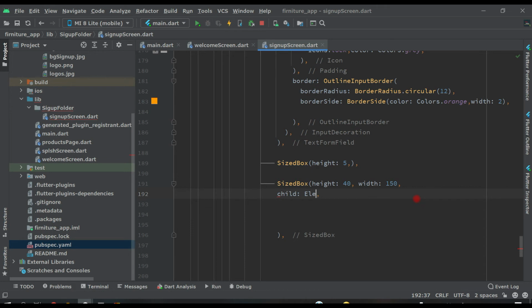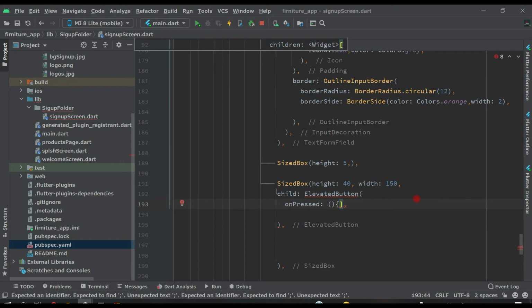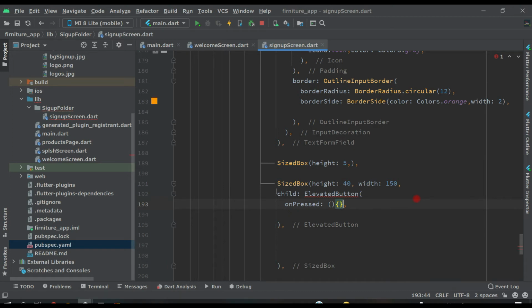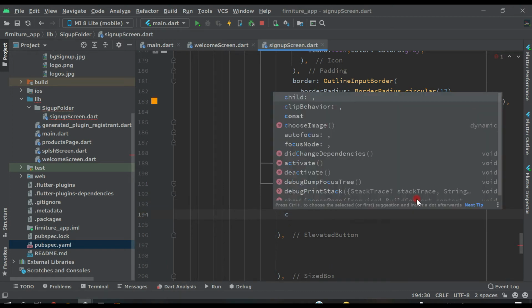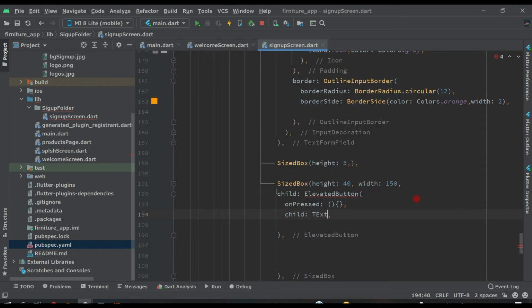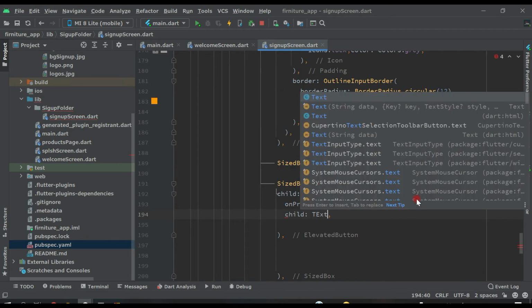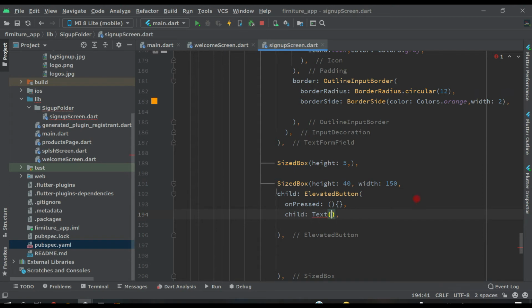So here child elevated button, and then inside this elevated button we have to pass something on press. So when user will press on it, what should be done, and like this. And after that, child text. So what will be the text on this button? We will write registered.